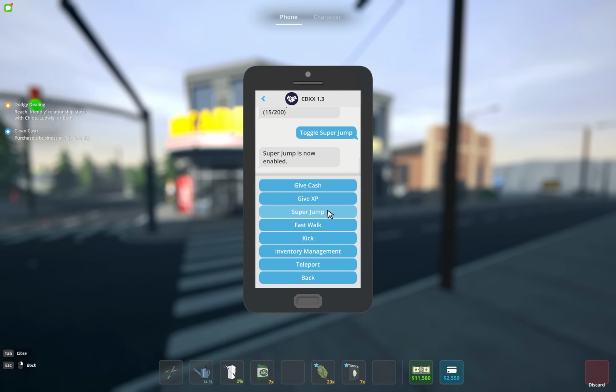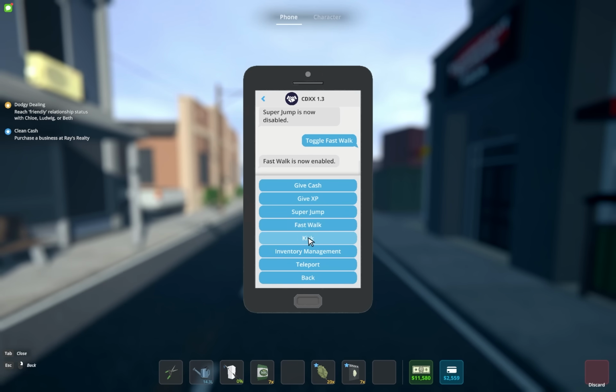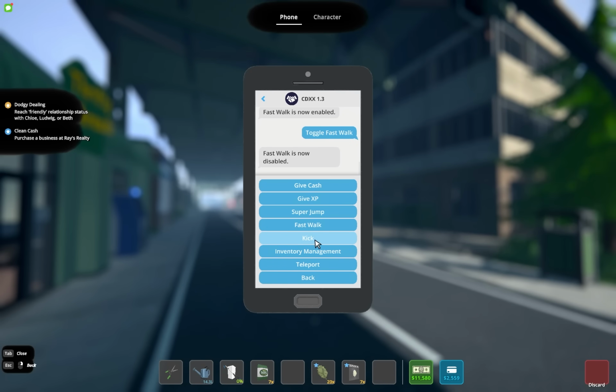You can enable super jumps. So now you can jump higher than the Incredible Hulk. You can enable fast walking as well, which makes you move like the Flash in town. Don't press the kick button because my game froze.